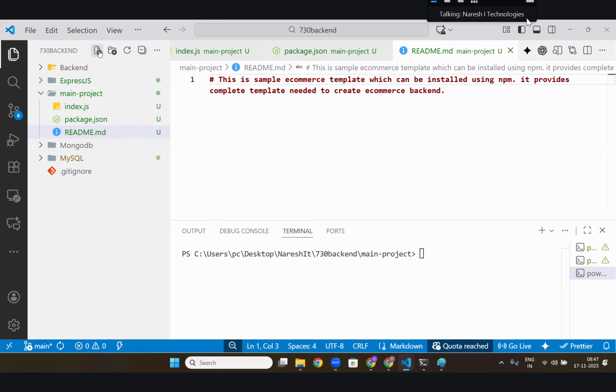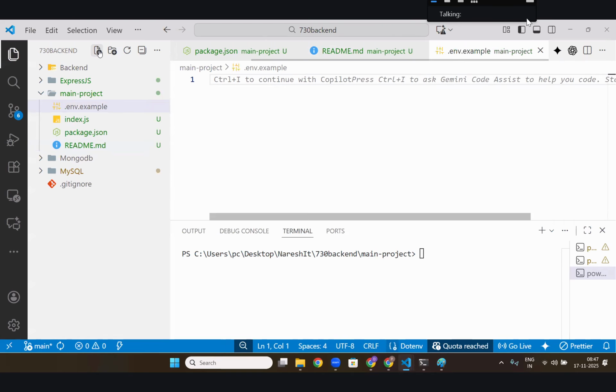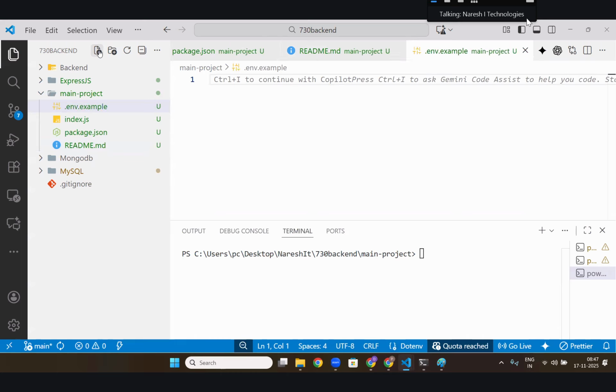No. I will also put here one file called .env.example. Normally people will put only the .env file, not .env.example. But I will always put .env.example and .env.production. Example is for the development environment. When you go to production, I will shift everything to the production environment. You can keep it as one file also, your wish.